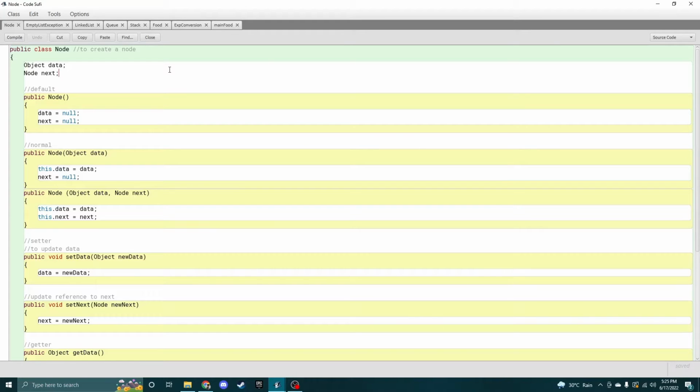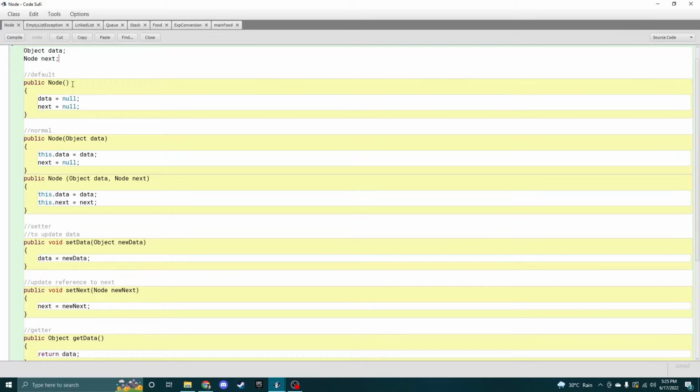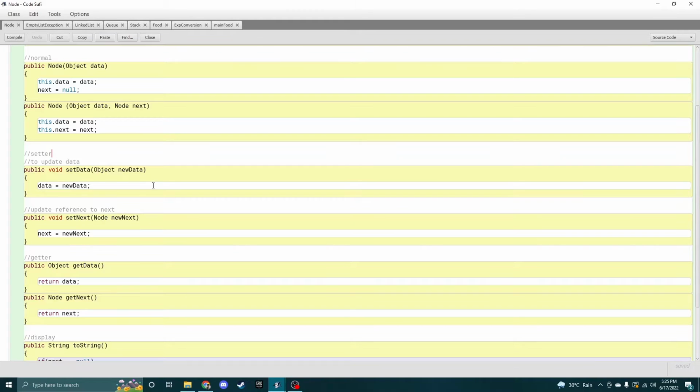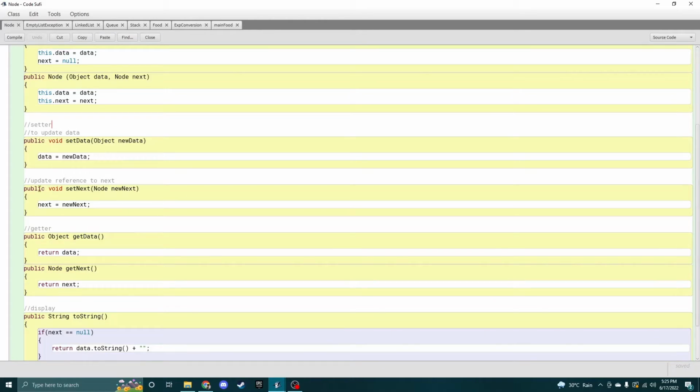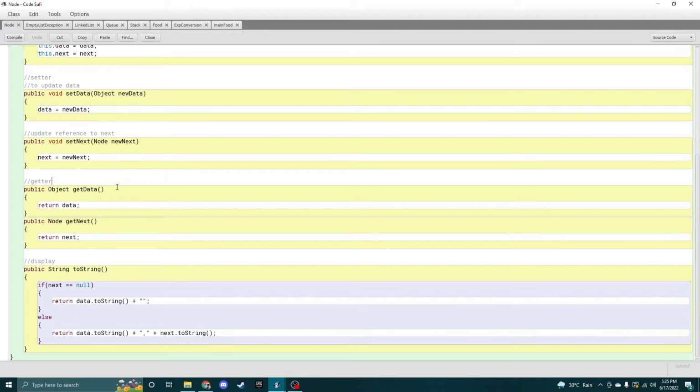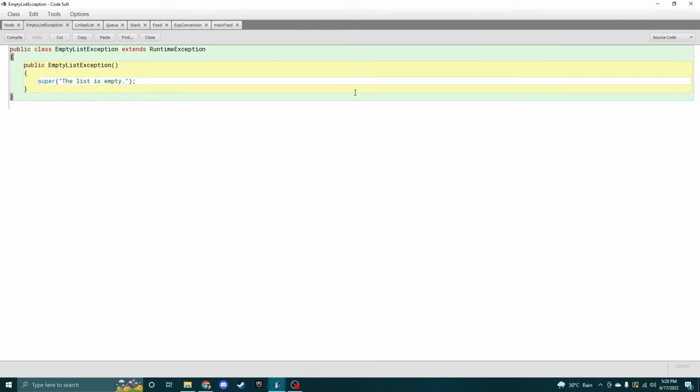Alright, so this is the node class. In this class there is an object and a node. There is a default constructor, a normal constructor, a setter to update the data as well as to update the reference to the next data, and then a getter to get the data and to get the next data, and last but not least a toString method to display the output. The next class is empty list exception. The purpose of this class is that it acts as an exception handler.